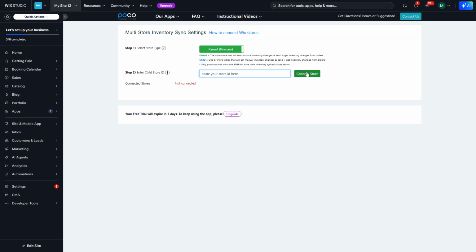away. It's worth pointing out that this syncing service operates based on SKU matching. In layman's terms, the system will sync only those products that have identical stock-keeping units across all stores. Therefore, make sure your products have a standardized SKU system in place for seamless operation.